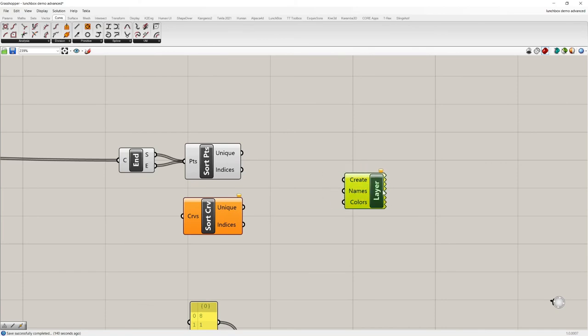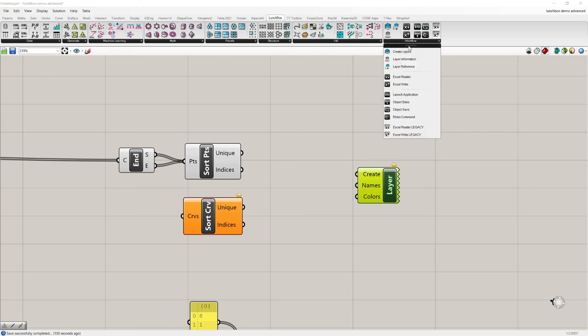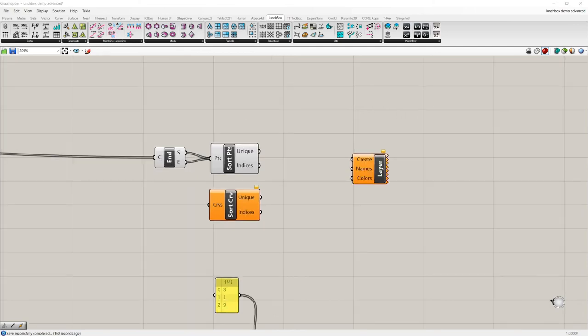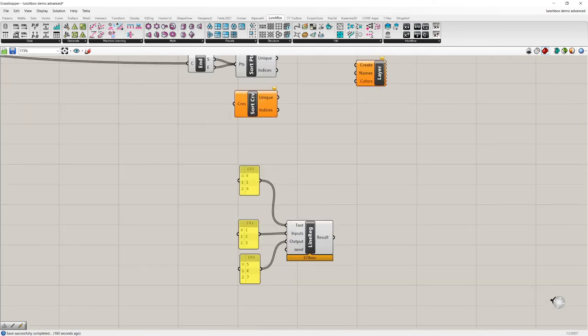Another component that can be useful is Layer. So you can create layers. You can also get some layer information to other things with Lunchbox. But yeah, creating layers is good because you can put things on different layers automatically. So you could put different levels on different layers if you want, or columns on a different layer with beams on another layer, etc.